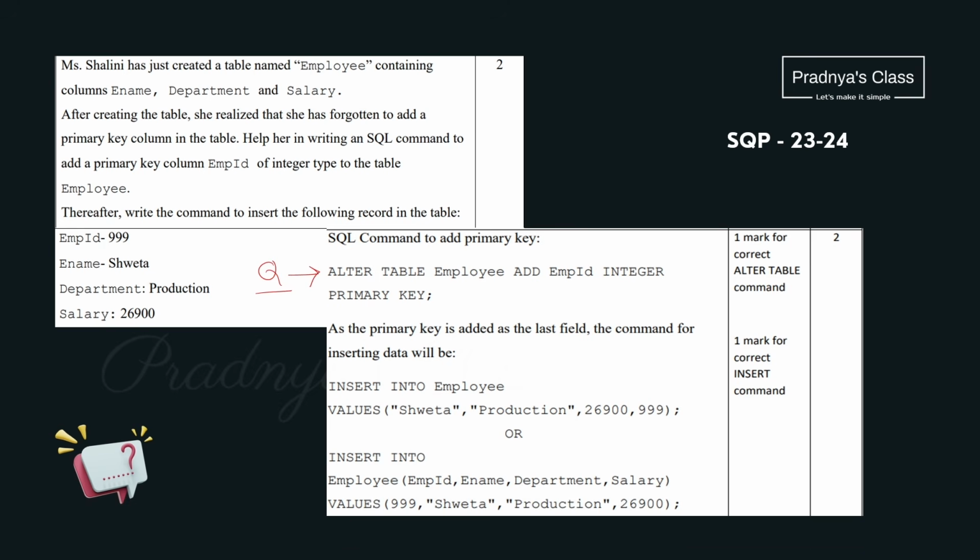As the table is already created, now we need to alter it with the alter table command. We are adding one column. For that we will be using the add clause. The query will look like this: alter table employee, add employee ID. The data type is integer, and this column will act as a primary key. So the constraint we will be mentioning here.